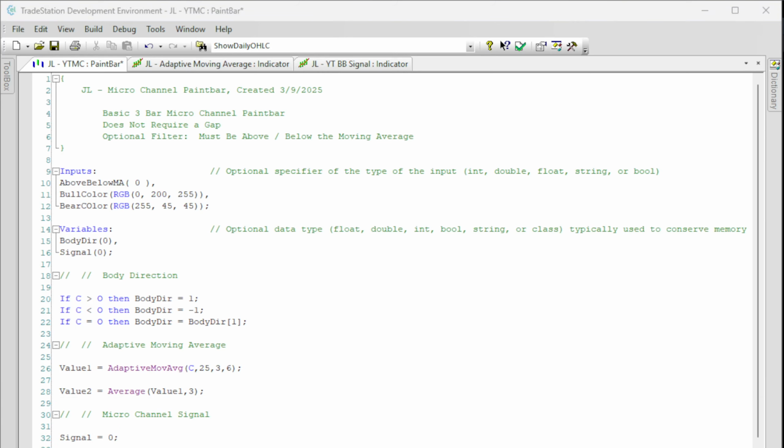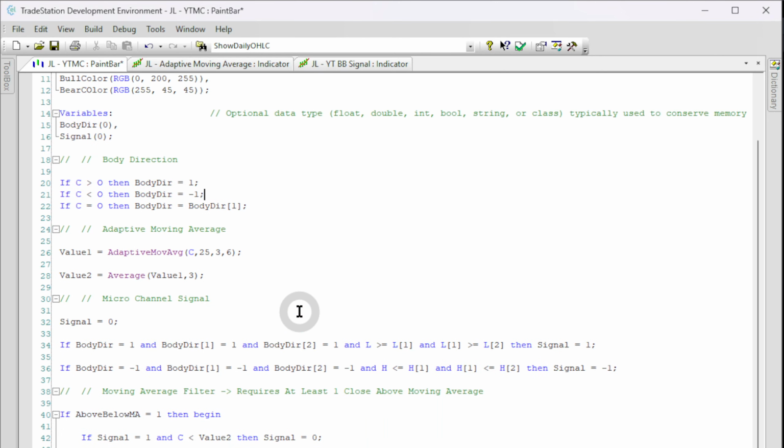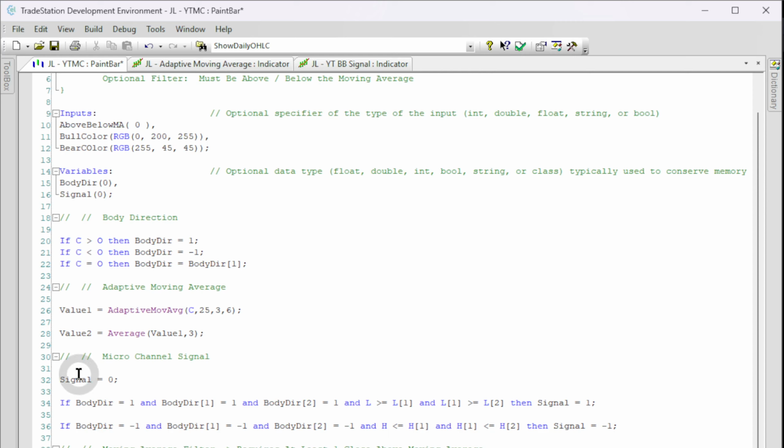So next is the microchannel signal. I'm starting out with this variable signal and saying that signal equals 0 right now. And it already enters 0 here, but once we have a signal, if this condition doesn't appear again, then I need to reinitialize it to 0. So I always start out by saying, let's start out with signal being 0, and then if this condition exists, change it so that signal is 1.